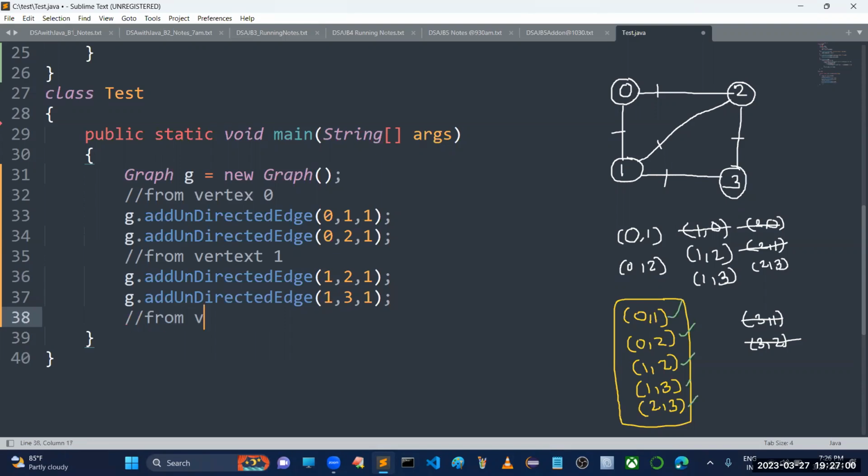Then from vertex 2, which nodes are connected? G dot add undirected edge of 2, comma 3, comma 1. Sufficient, right? From 3, we are not required to add, because from 3, which nodes are connected? 1 and then 2. 3, comma 1: already 1, comma 3 is there. Since it is undirected, it will add both 1, comma 3 as well as 3, comma 1. Both will be added. Next, 3, comma 2 is also there, but already 2, comma 3 we have mentioned.